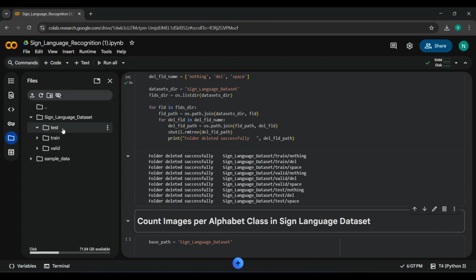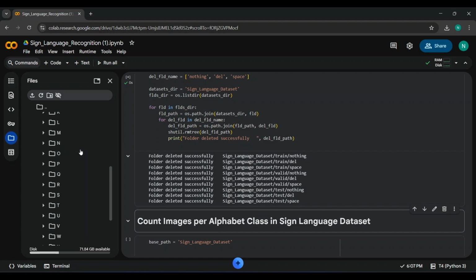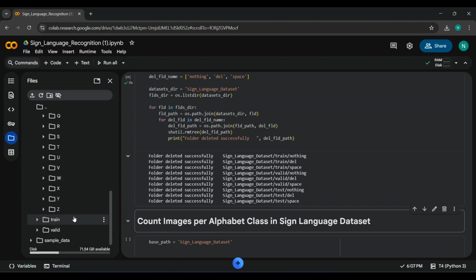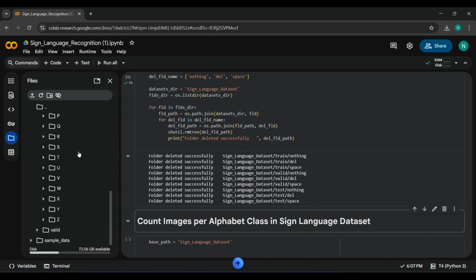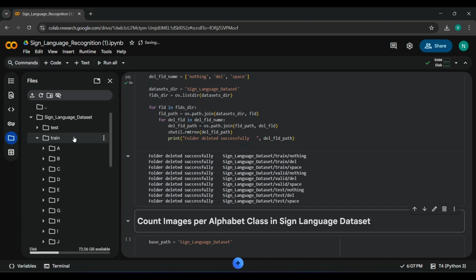So let me show you that the extra folders are deleted now. Our dataset is ready. You can see, yes, done. Same for the train, and same for the valid.